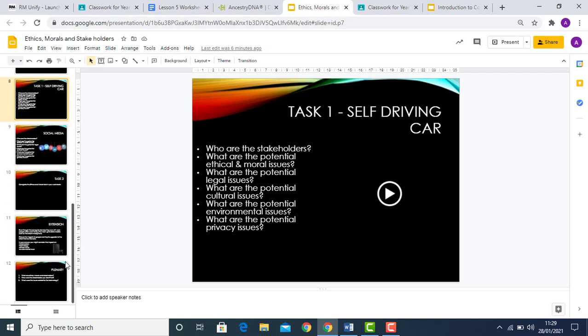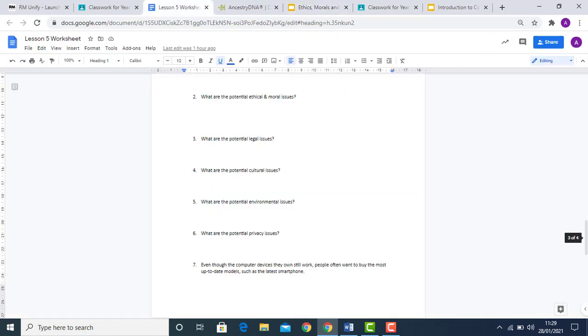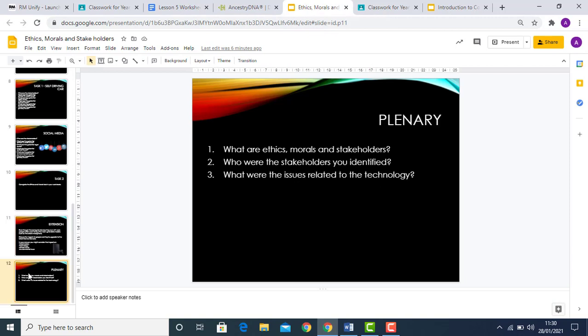Right, once you've done this, we're going to move on to the extension activity for those of you that have time. The extension activity is located at the bottom of your worksheet and only complete this if you have enough time. Once you've done this, we can move on to the plenary.